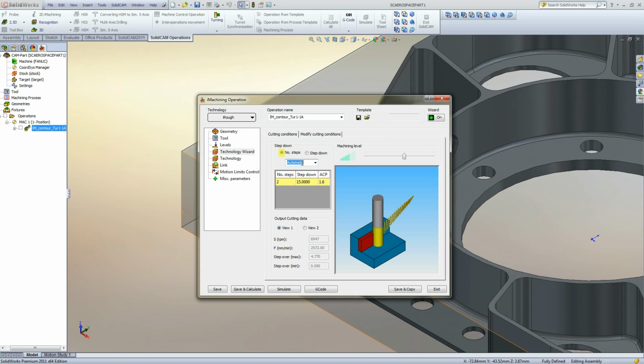If the radio button is selected for number of steps, the value in the input field text box will be used to set the number of step-downs. The total depth will be divided up by the number of steps. Let's enter 4 steps and simulate the results.